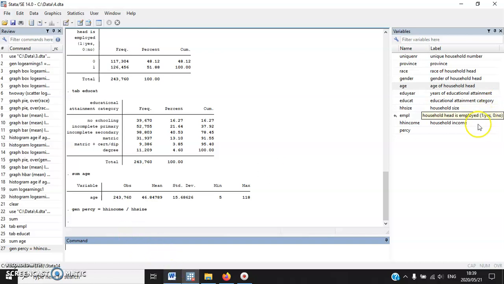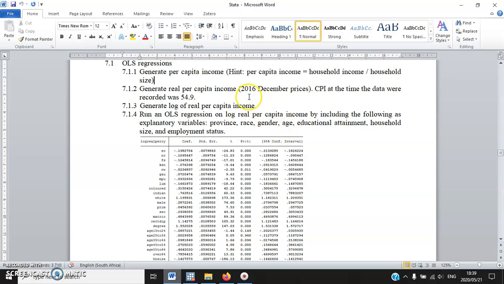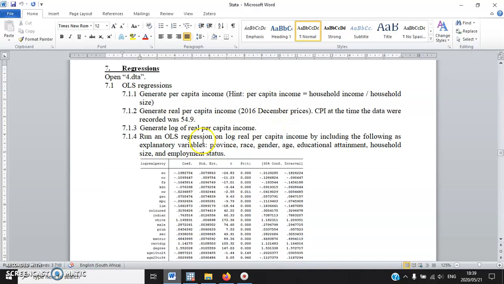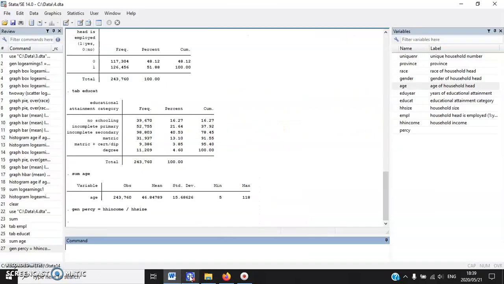Okay, that should be fine, but this is in nominal terms, and then we want to have December 2016 as the base year, or the base month. But remember the community survey took place in 2007, so we want to convert the income values into December 2016 prices, and the CPI is given to you, 54.9, so let's derive real per capita income. So generate, let me call it real PERC, so real per capita income equals the nominal per capita income divided by CPI, which is 54.9, times 100.